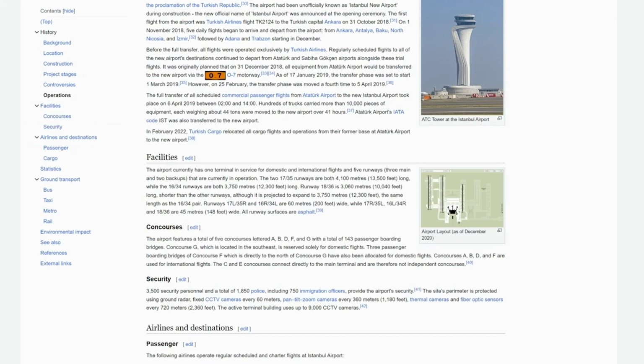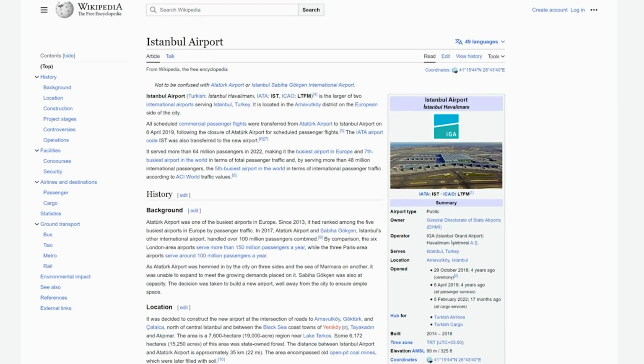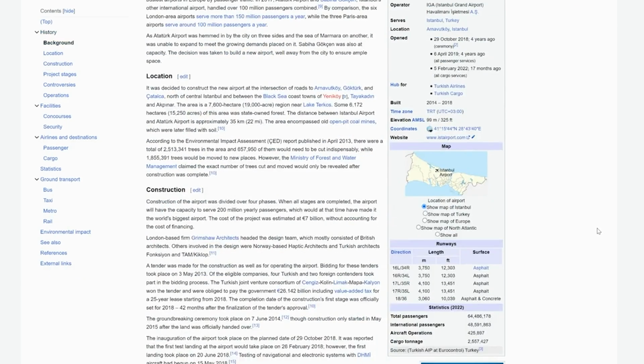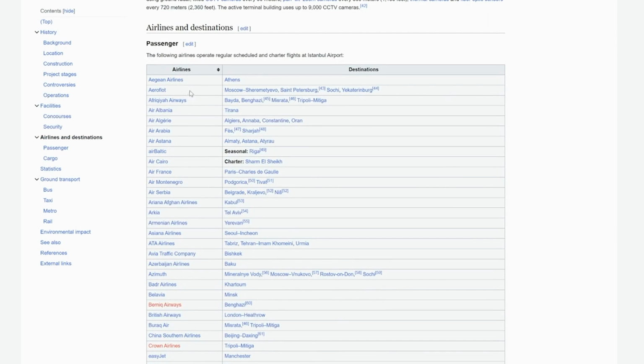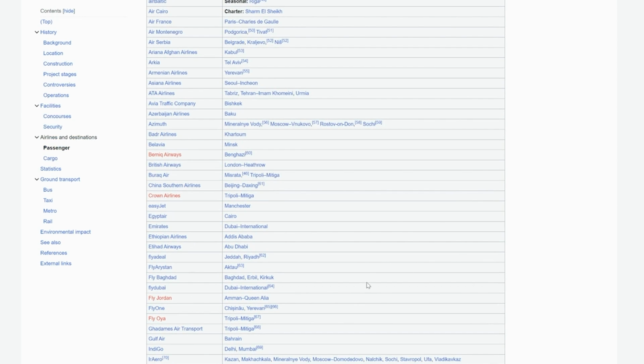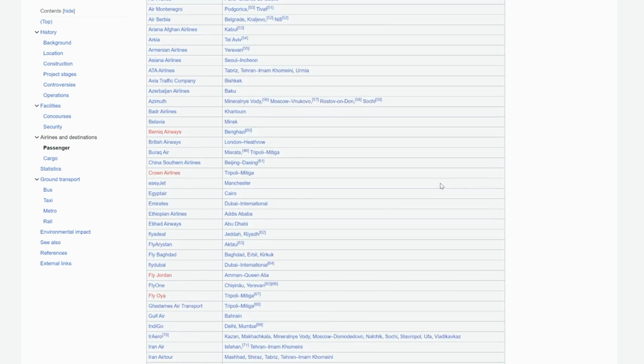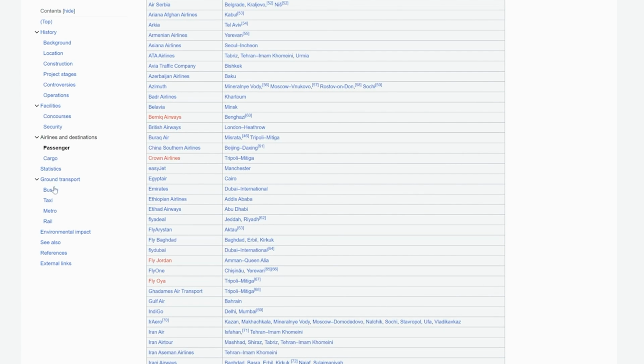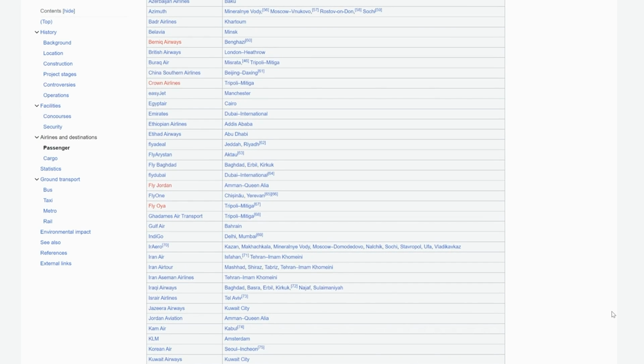Another way to do this is to just Google Wikipedia and whatever airport you are trying to fly through. Every airport is going to have a Wikipedia page, which has a very handy table with all of the different airlines and all of the different destinations serviced by that airline. So I searched for Istanbul Airport, and there are a ton of different airlines that connect through here. And here's all of the different destinations that you can connect to through Istanbul using these different airlines.